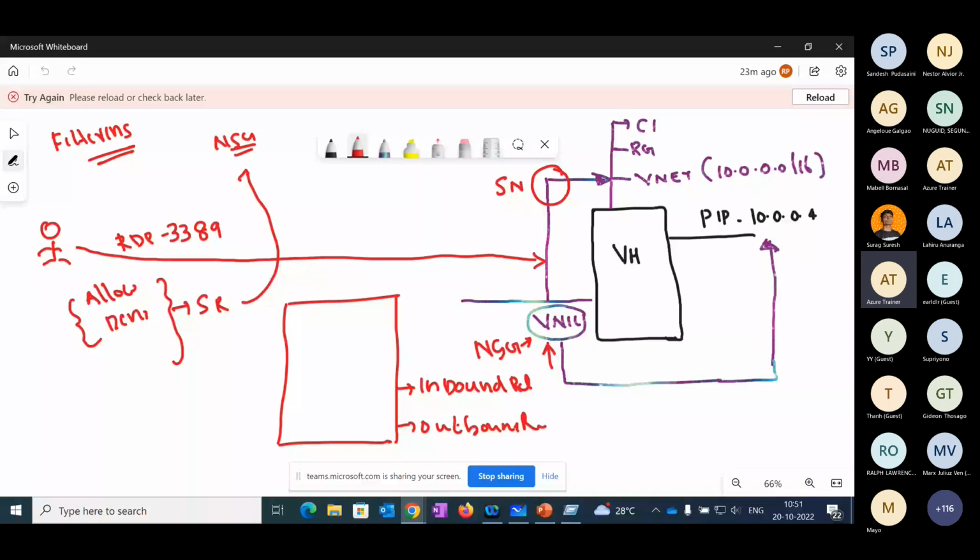Other than that, any important points? One second.